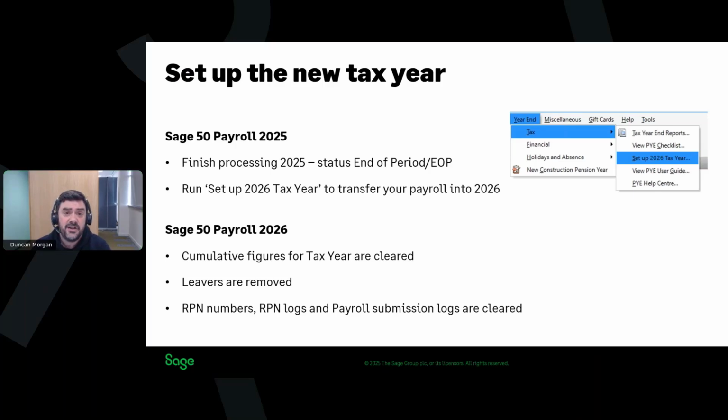When that data is transferred, all cumulative figures for the tax year are automatically cleared. Any leavers that left in 2025 are removed from the payroll in 2026. And RPN numbers, RPN logs, and payroll submission logs are all cleared in 2026, ready for the submissions you'll be doing in the new tax year. But don't worry, none of that information is lost, as you will still have access to your 2025 payroll, and that's what you can use for any historical reporting purposes.